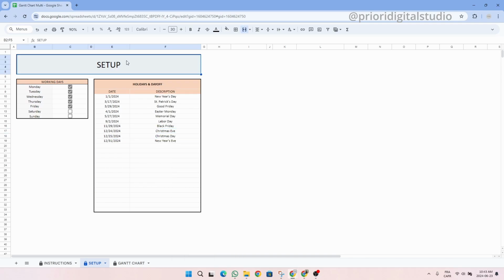The first tab is the Setup tab. In this tab, you will set up all your information needed for this spreadsheet. So the first table allows you to define the working days for your projects as well as the holidays for the Gantt chart. So for example, if you are working from Monday to Friday, simply tick the days where you are working. If you're working only on the weekend, then you can untick Monday to Friday and simply tick Saturday and Sunday. Then you can set up all the holidays or day off of your business.